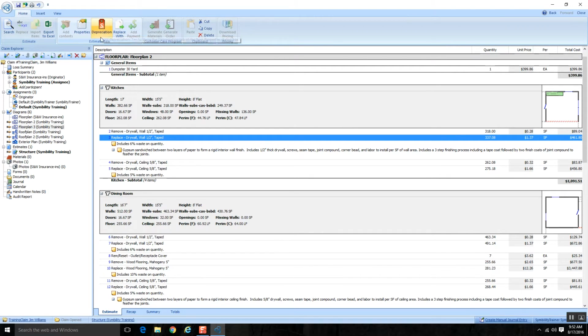Notice there's a depreciation button up here as well. Now, depreciation, there's no button for global depreciation, but the same way you depreciate one single line item is the same way you would depreciate 10 items or 100 items or every single thing on your estimate. So it's kind of up to you which approach you use. Really, it's the same approach, but you're applying it in different ways.